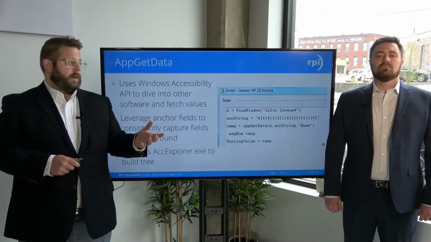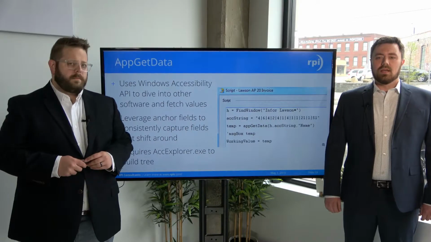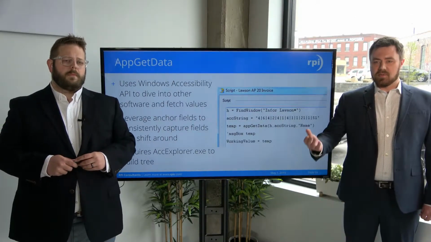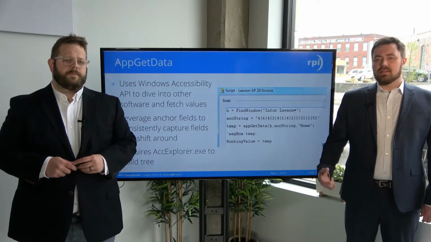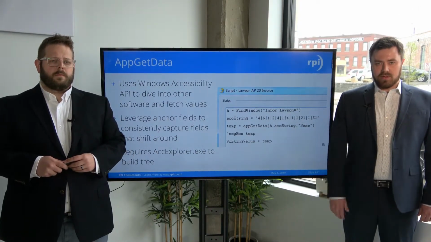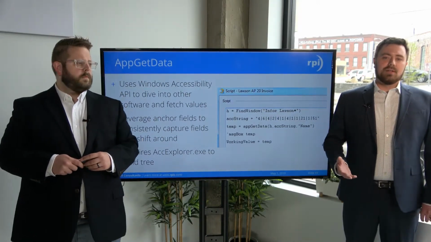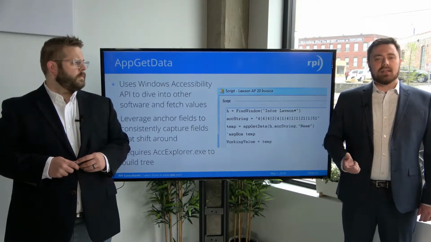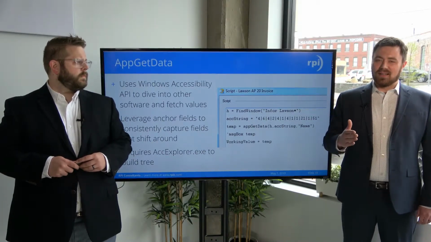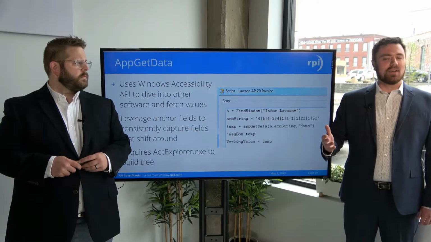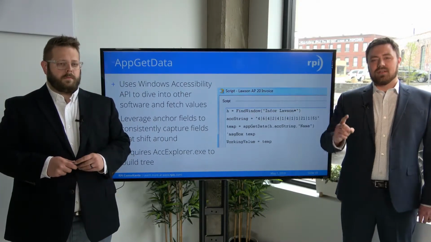So then we have AppGetData, which is extremely common in learn mode scripting. AppGetData is specifically referencing that tree that I'm talking about. So it utilizes ACC Explorer, which is just an executable that you can run from the machine that loads up that whole tree. It's a little frustrating to use at first and can take a little while to get a handle on, but at the same time, after you've done it a few times, it gets easier. So really all it is, is manually counting out every single line.